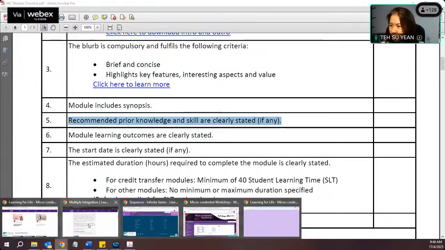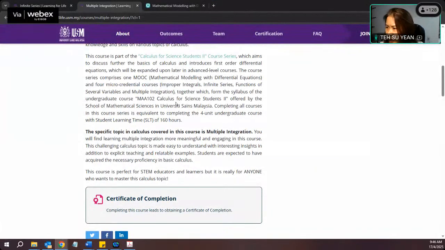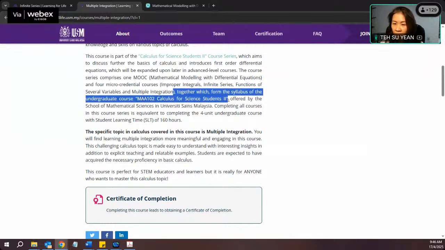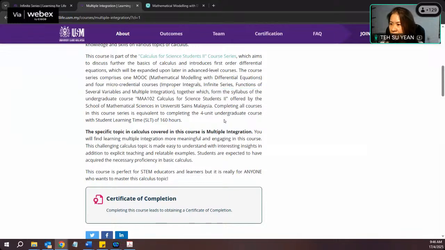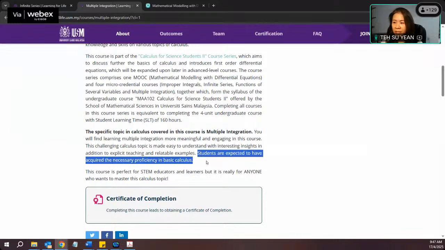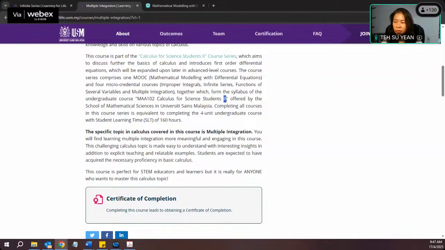So if you go back to here, I've stated that, okay, this is part of the calculus course that I'm offering at the School of Mathematical Sciences. And I think here, I stated that students are expected to acquire the necessary proficiency in basic calculus, meaning before you take this course, you are expected to have taken the basic calculus course, because this is calculus 2, so you should have taken calculus 1.